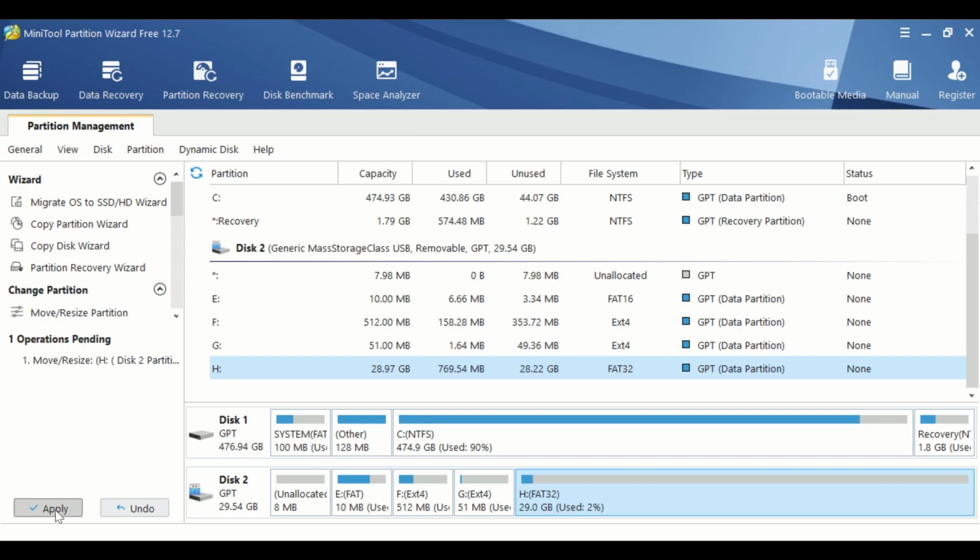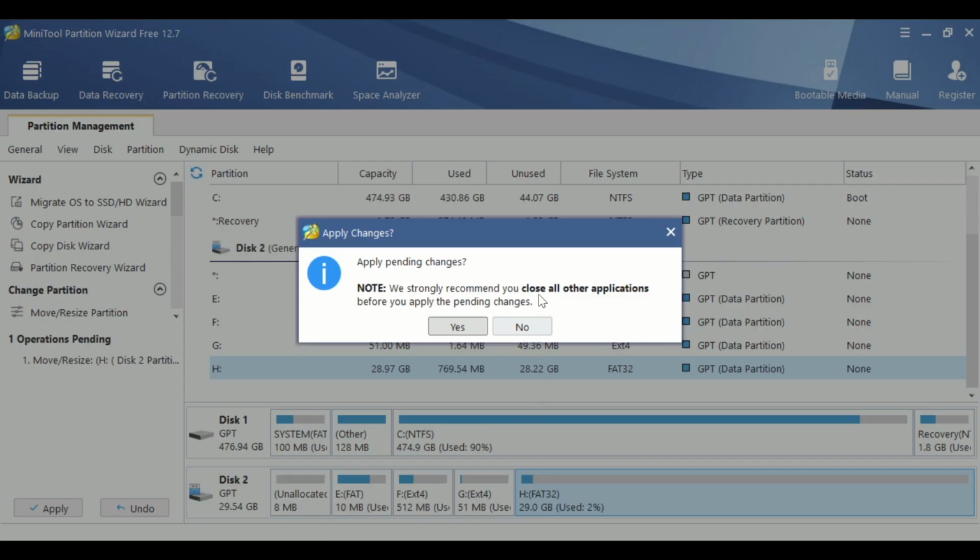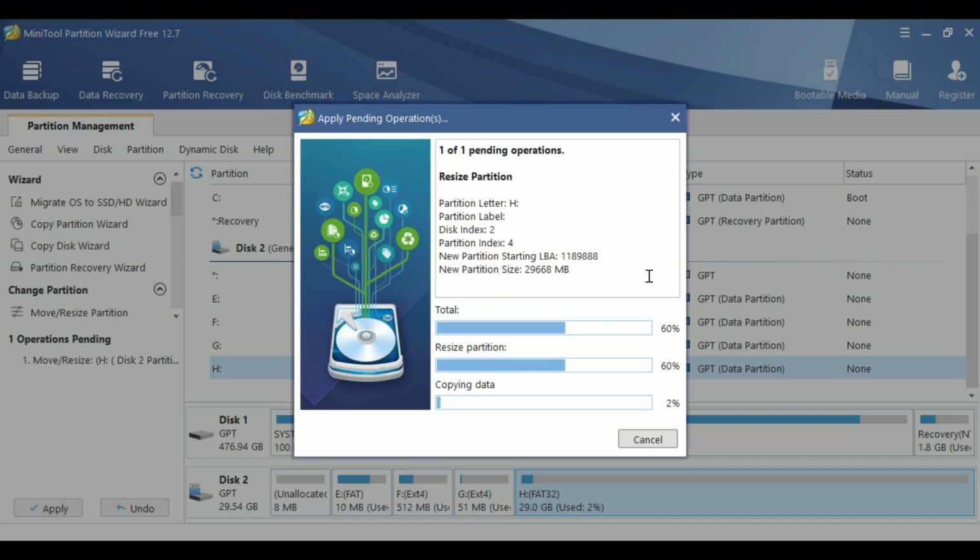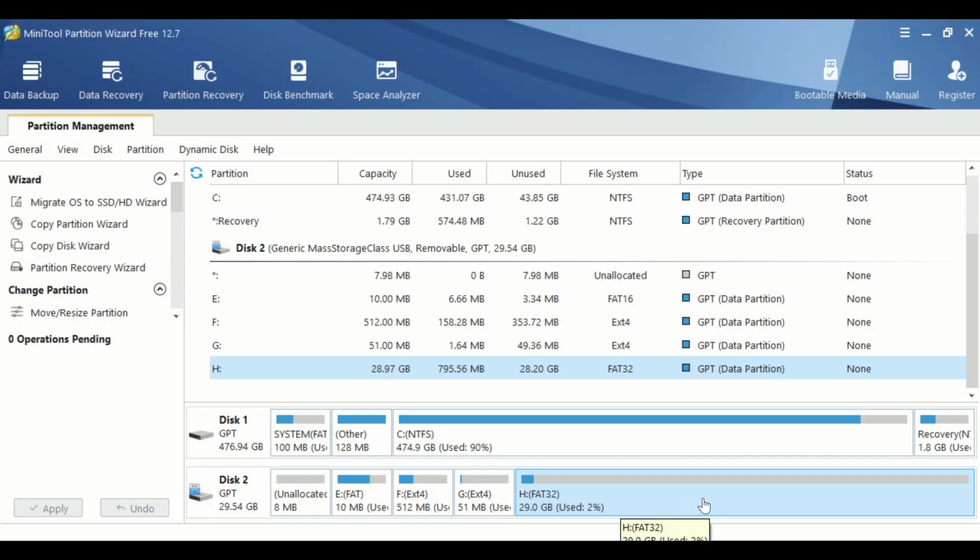Next, hit apply, and you're going to see that that 3.2 gig space is now going to be much larger. And this means that you're going to be able to install even more games. It won't take long to resize that partition. Once that's done, you'll see that that whole section has been resized.